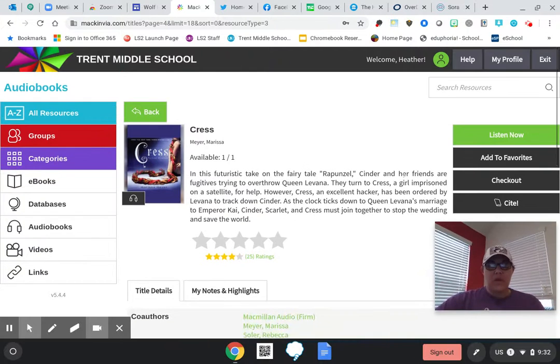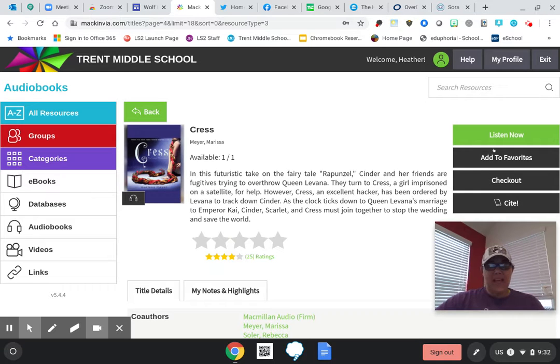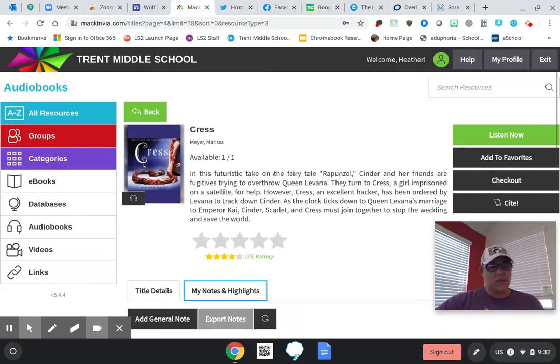Whenever you come on to Mackinvia, it will always be in what we call our backpack. So you can actually go to checkouts and you can be there. You can listen to it now without having to check it out also. And if you've made notes or highlighted anything, and this is more in the ebooks, which I'm going to show you a little bit later, it'll actually show you what you've already done. So that's kind of cool too. But this is one way that you guys can get some audiobooks.